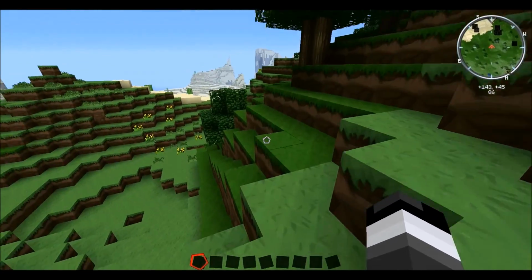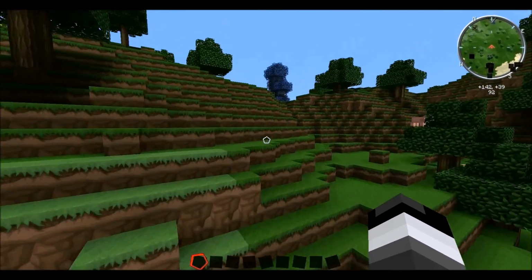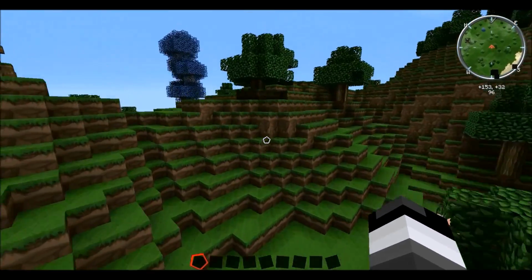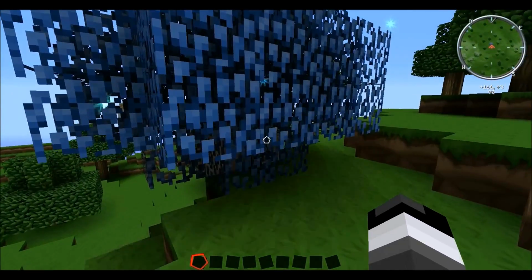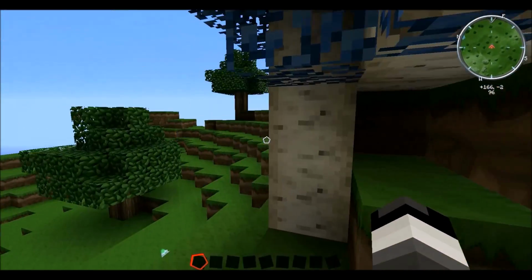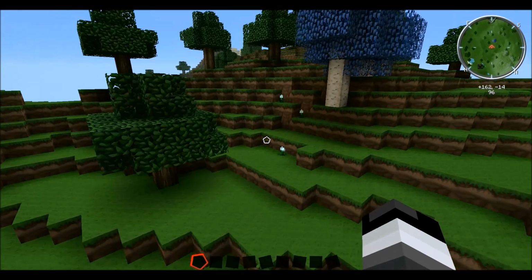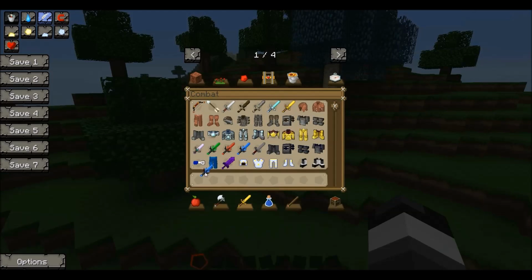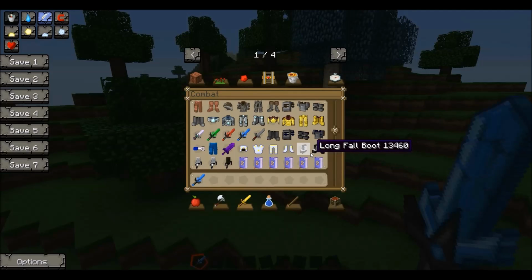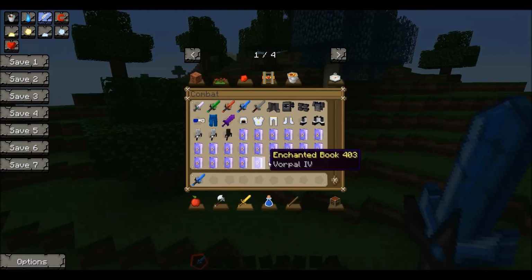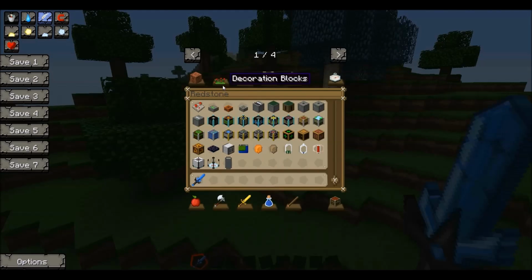Alright, hello again, and we're back. This is in-game. As you can see, the textures are working pretty good. I think that's just the normal texture. Some things aren't. I don't think any of the Thaumcraft stuff is, I'm not quite sure, but as you can see, the Sapphire, like long fall boots, I guess, are textured. So most of the things are textured.